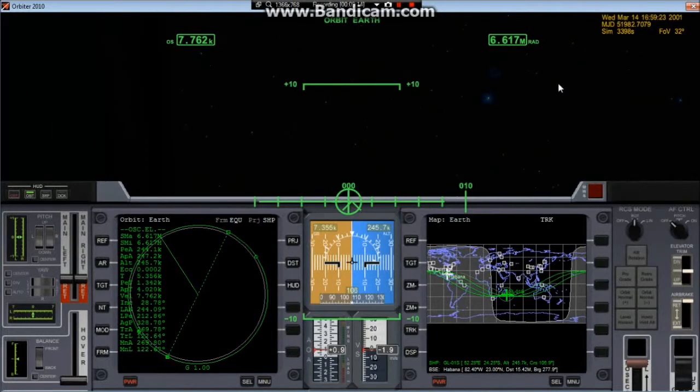So we're going to call it there. We're not going to leave orbit because that's a completely different tutorial. But this is Dr. Aeronautics above the Indian Ocean saying welcome to orbit. I hope you guys enjoyed this.